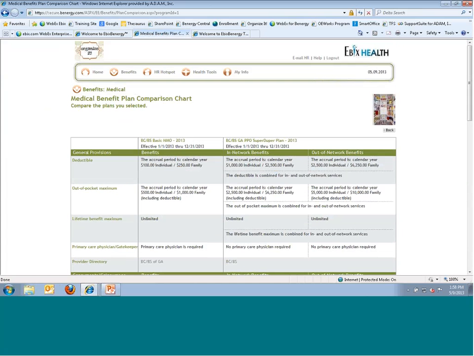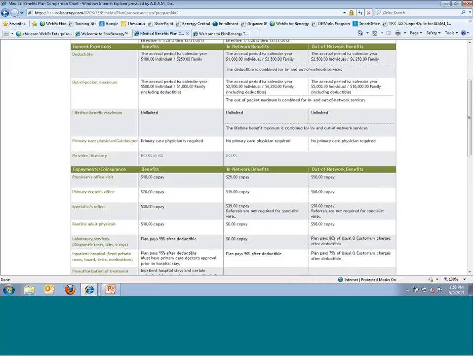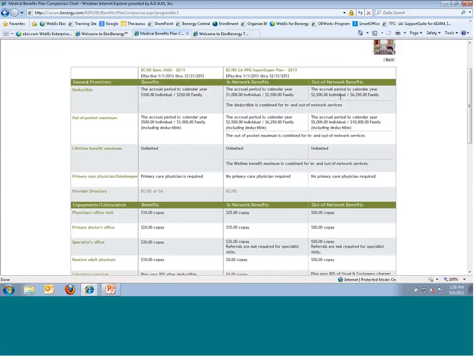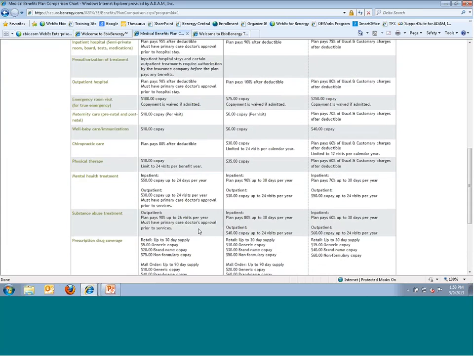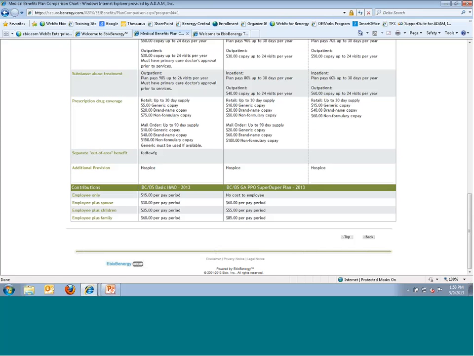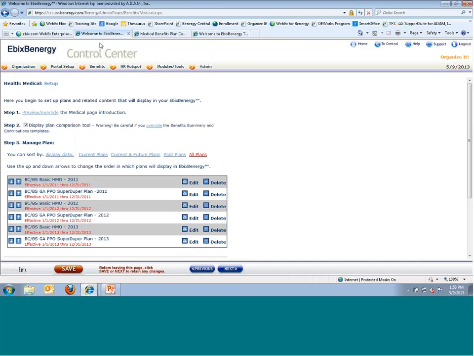So here's the one plan, HMO, here's the second plan, PPO. They can just go by and compare the differences, and since PPO has an in-network and an out-of-network provision, they can compare all of those side by side to see what is the best choice for them. If they want that capability, then this would be enabled.